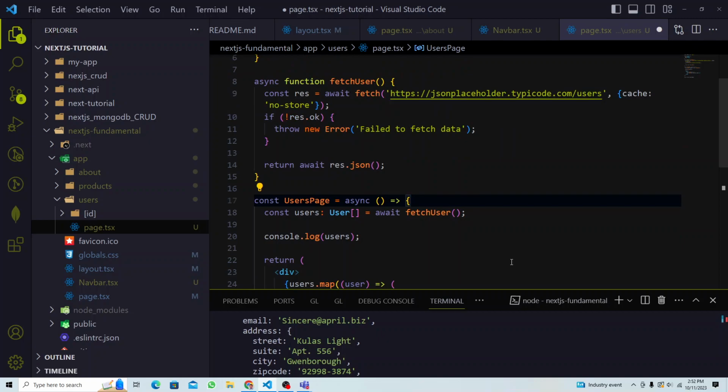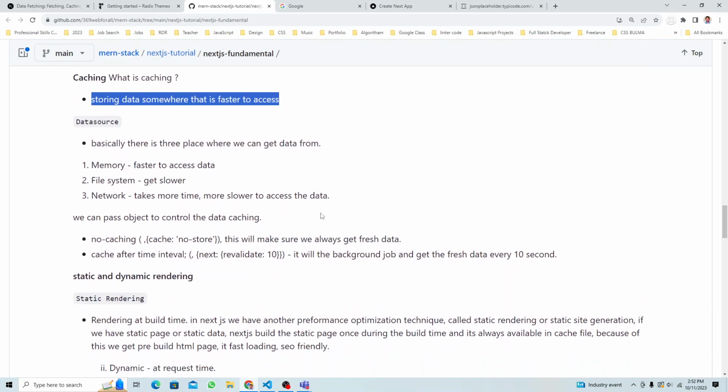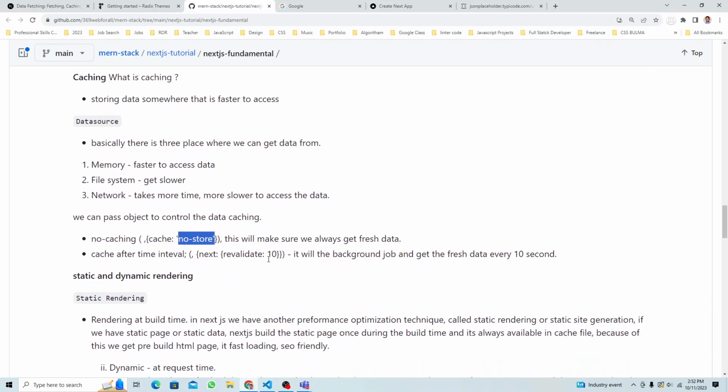I think we have to build the page and try to understand all that, and that will take a longer time. Okay guys, so I think we have to do that later. With no store, you can do the validation. If you have to get data every 10 seconds, you can do this revalidation.